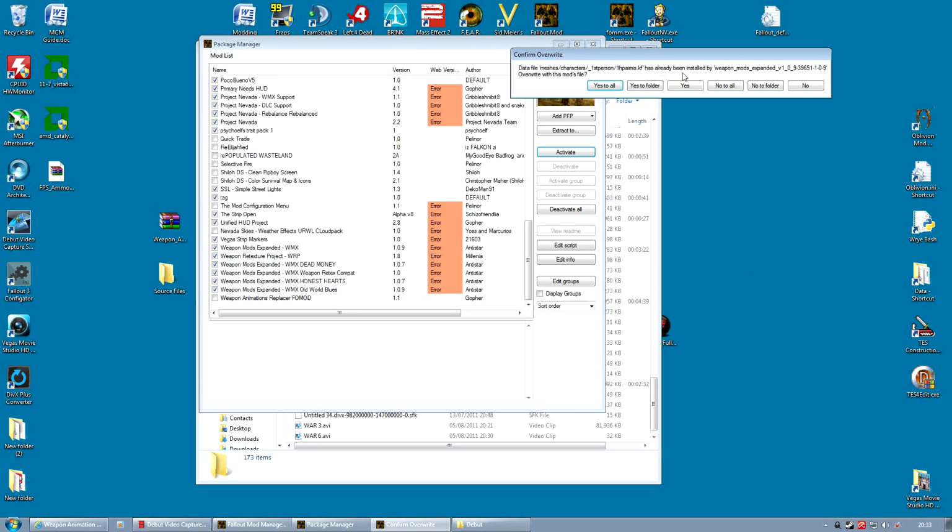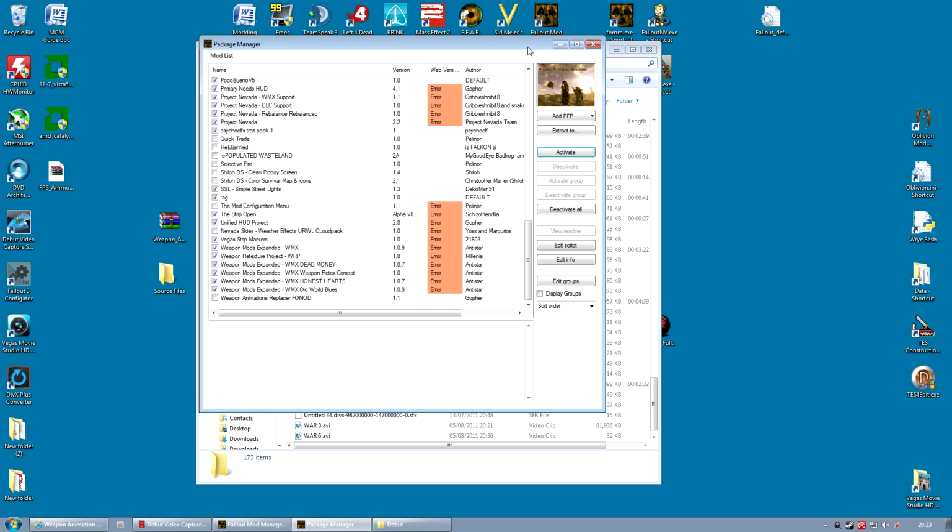And you'll notice it says, do you wish to overwrite? And it's overwriting weapon mods expanded in this particular case. And I can tell you that most of the animations in mods like WMX and Project Nevada use the same animations as I'm overwriting them with. So I'm going to click yes to all. There are a few first person fixes that are quite important, and if you install some optional first person animations, you may find some small issues. You may not. If you notice them, don't worry about it.